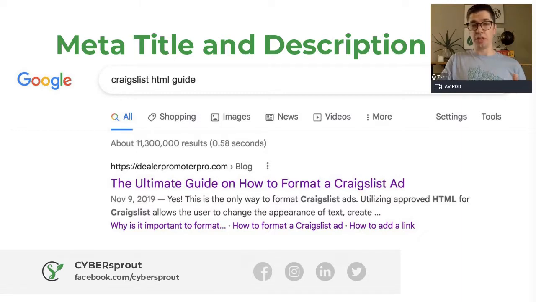This is a good way as well. If you already have content out there, you can go back, take a look at them, see what those descriptions and those titles look like. Try tweaking it.